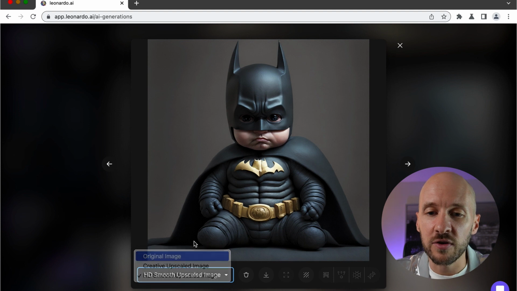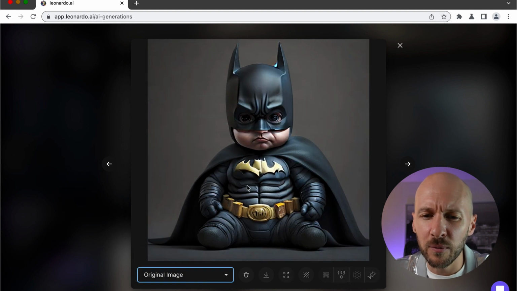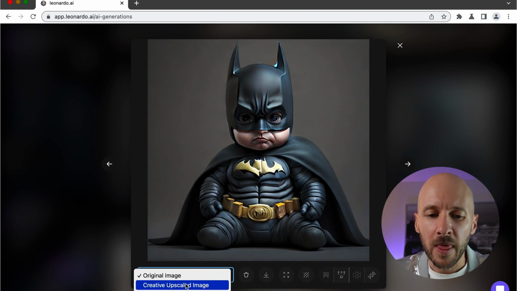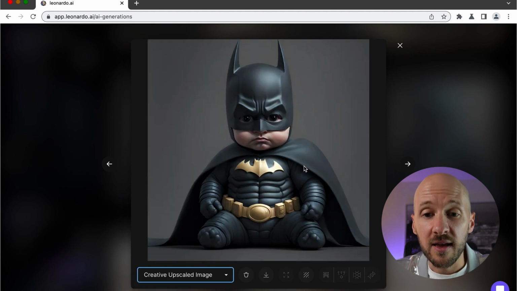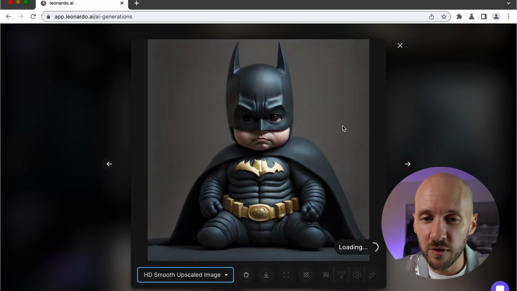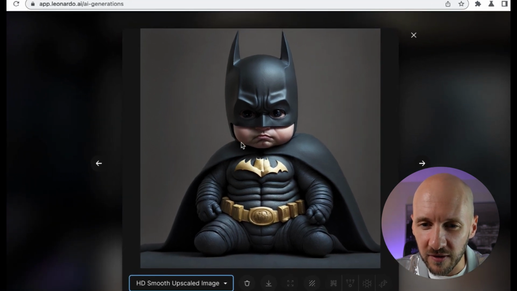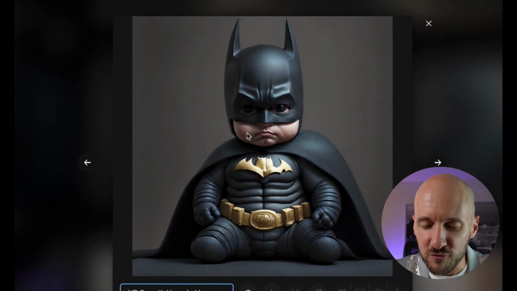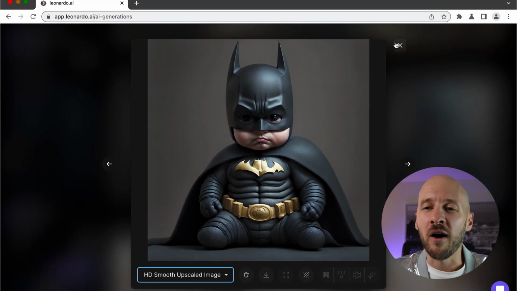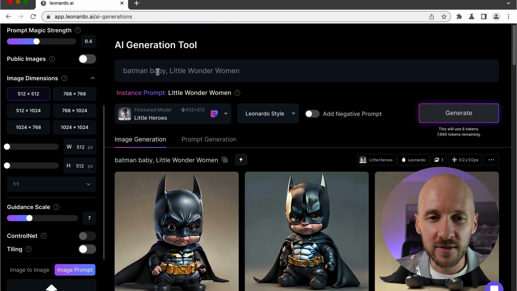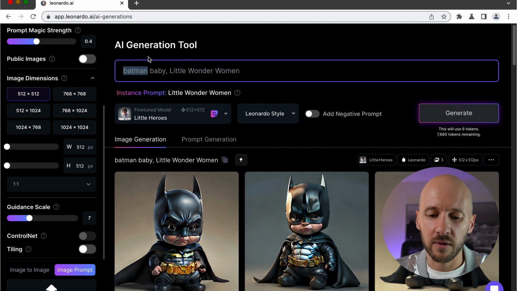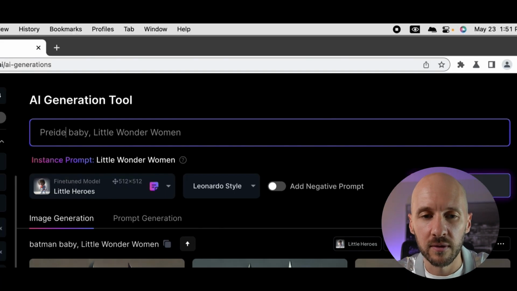So this is the original image that we got, and you can see some of the details are not perfect here. The Batman sign, the face is a bit weird, but with the creative upscale, everything is absolutely perfect, and the image is incredible, to be honest. And the smooth upscale image is very good too. Look at the mouth and the face here, how detailed and realistic it is. That's honestly amazing. Let's try something ourselves, what we could do, right? Like, I don't know, President Biden.